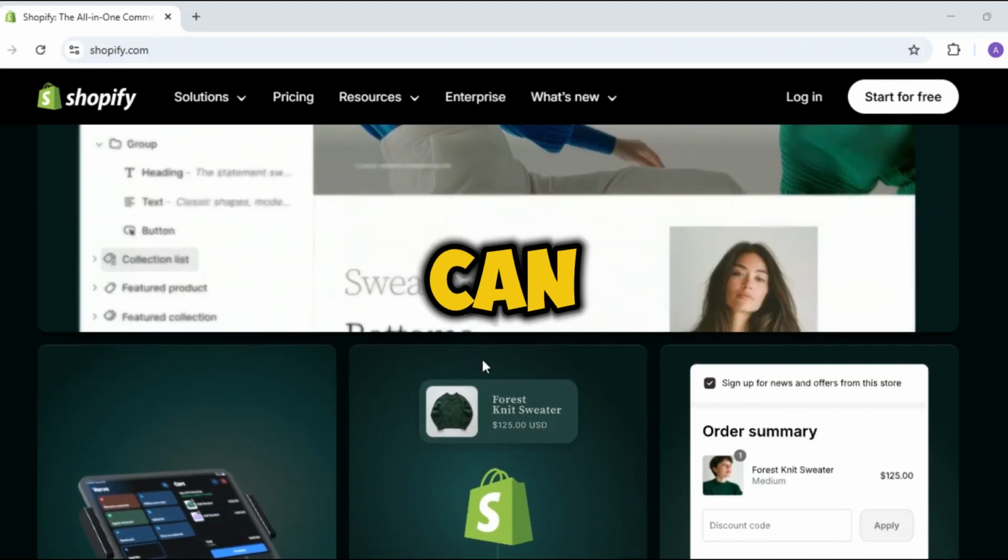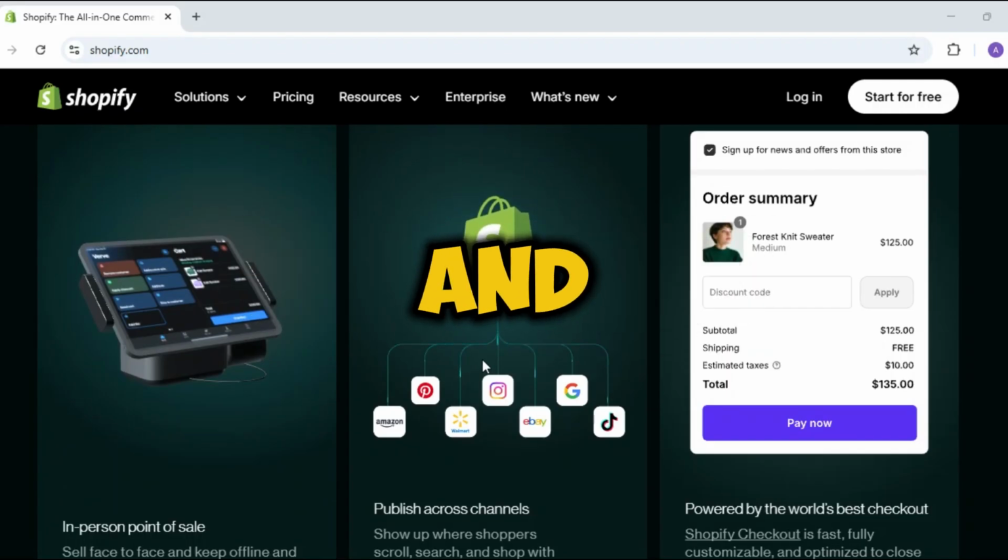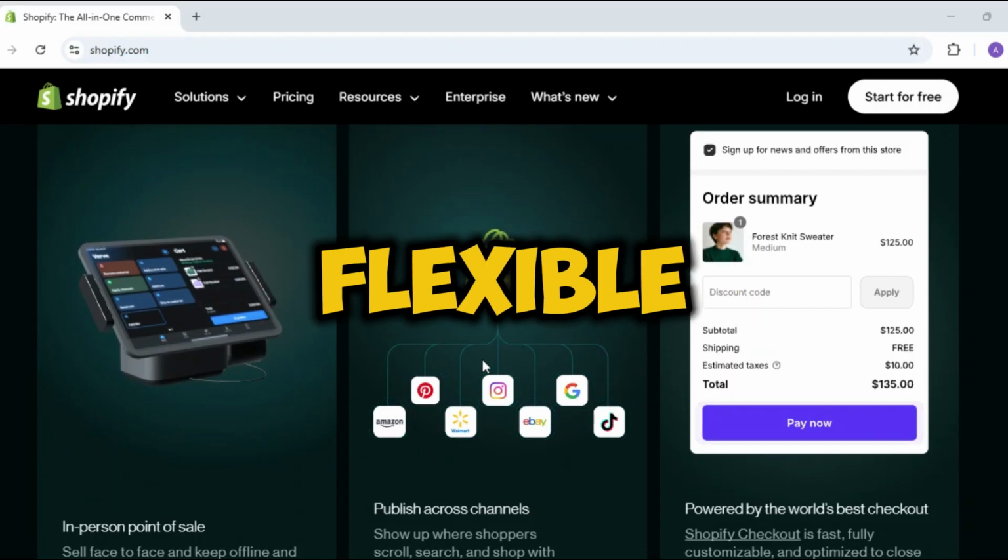And just like that, you can handle any type of sale, both standard and custom. Draft orders are the ultimate tool for flexible order management.